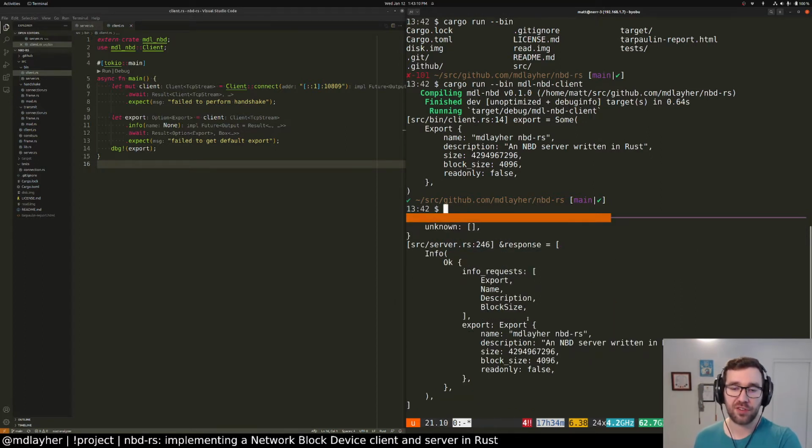So as you can see here, the server returned all of the requested export information, and the client was able to fetch this and see it. So this is effectively what the nbd client that I was running earlier is doing. It's just this is my version written in Rust.